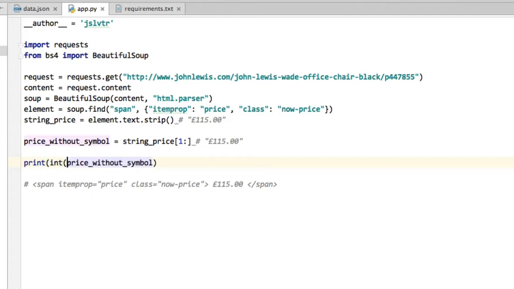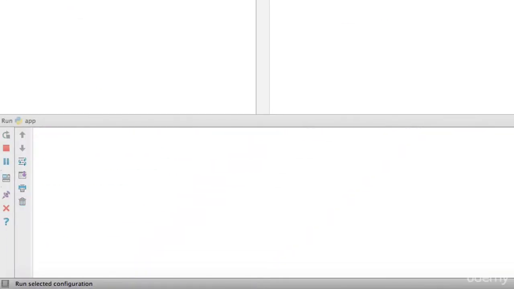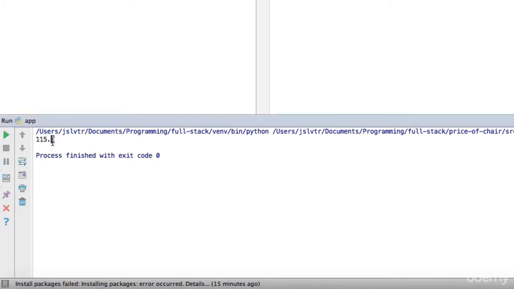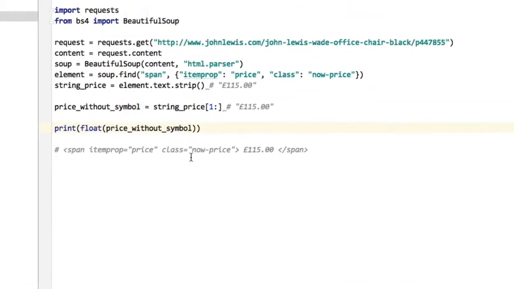If we do int, then we will get an error because this has .00 at the end. So what we want to do instead of int is float. And a float is simply another type of data that is a number with a floating point element to it. So this is a floating point number, which is why it's called a float. And now when we do that and we run this again, we will get 115.0. The second 0 gets dropped because it doesn't really add any more accuracy to the number.